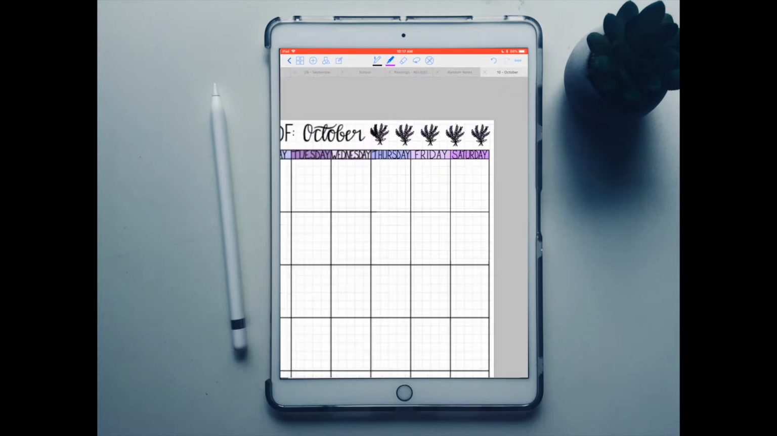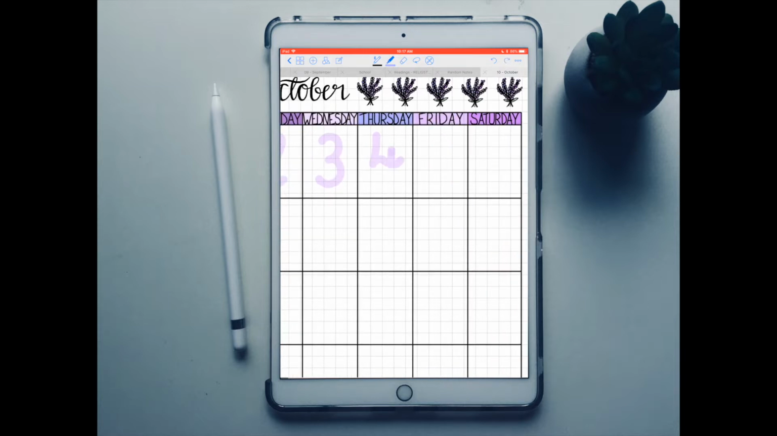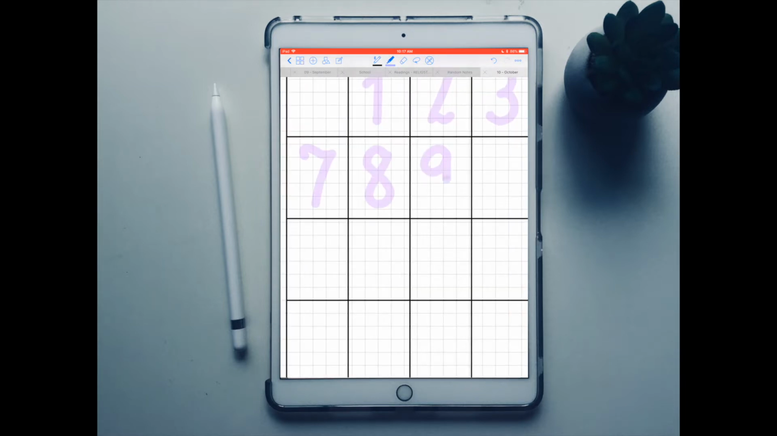Another thing that I'm excited for this month is my color scheme. I really love the way that this periwinkle blue goes with the various shades of purple and the custom green colors that I've set.